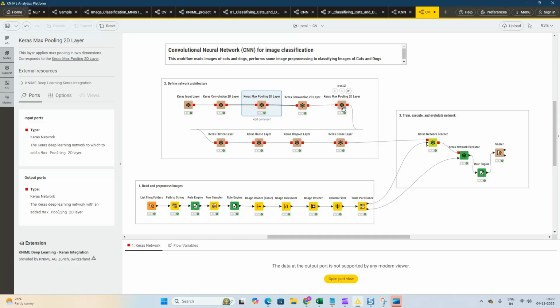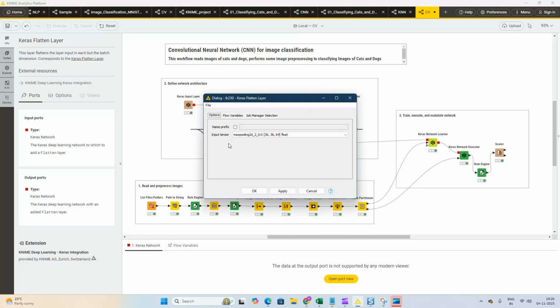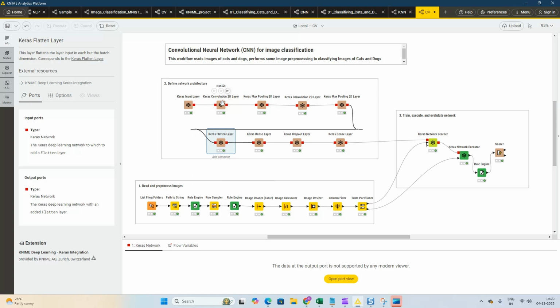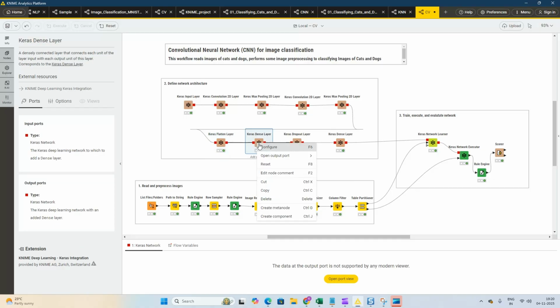Okay, and then comes the Keras flatten layer, which reduces the shape of our vector into a single dimension. So far these were not 1D layers, right? So now the flatten layer converts the 2D feature map into a 1D vector for the dense layers. The dense layer connects all the neurons to learn the relationships and make the predictions. So this is the job of the dense layer.